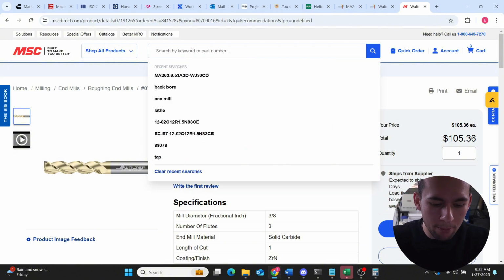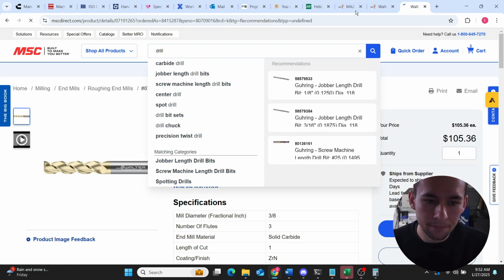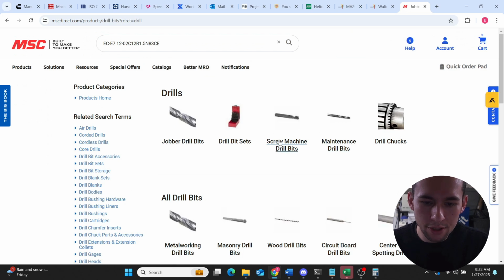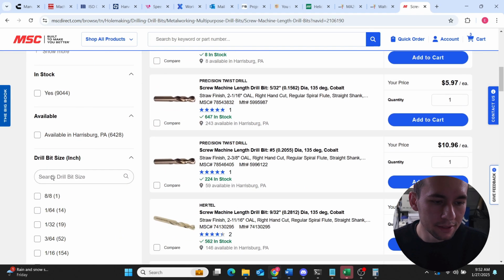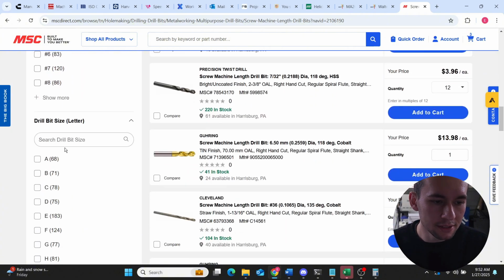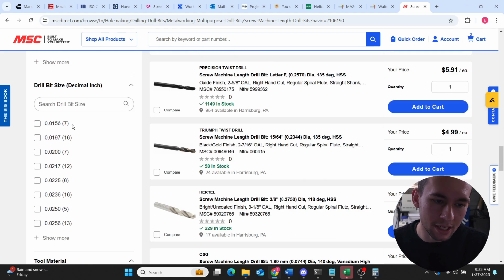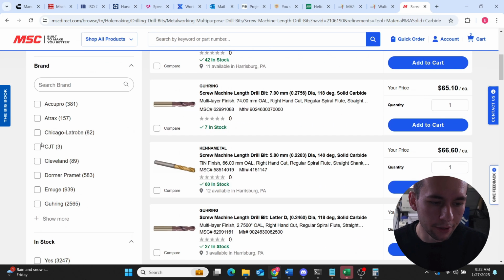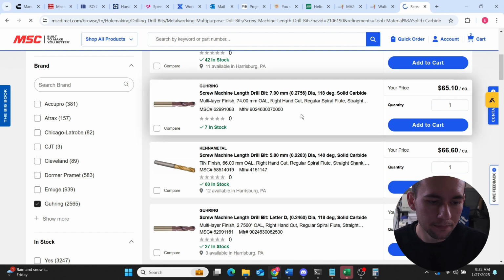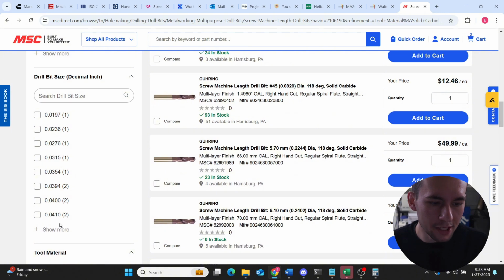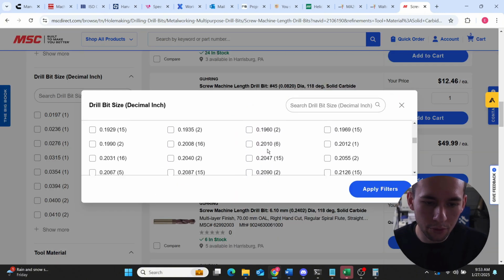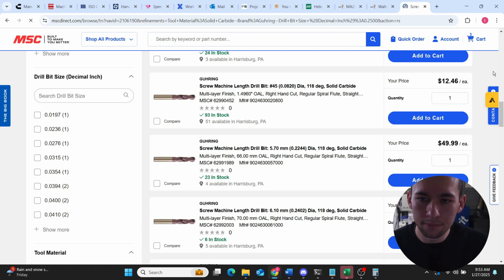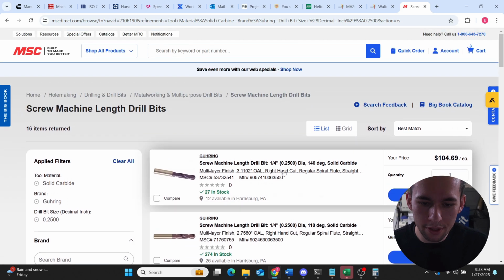Now let's go through the general listings on MSC. So if I just type in end mill or tap or drill, let's type in drill really quick. Now we're going to do a screw machine bit, which is a shorter length drill. We can set different parameters. We can do brands, diameters, drill bit wire sizes, drill bit letter sizes, drill bit sizes in millimeters, drill bit sizes in inch, and then different things like a solid carbide drill from Goering. We can actually lock it in there. And then we can change the diameter of our drill. Our decimal inch for our drill is going to be 250 thousandths for a 1/4 inch drill. There we go. And ta-da, we found drills for a 1/4 inch.